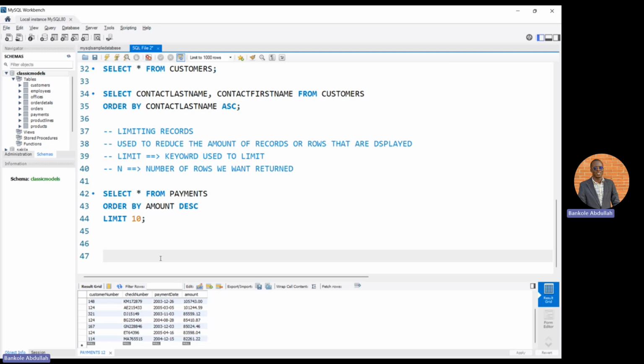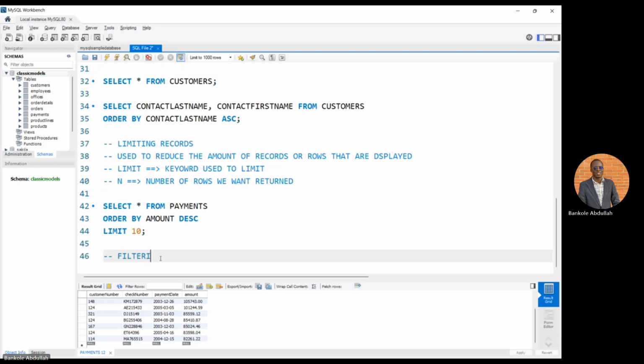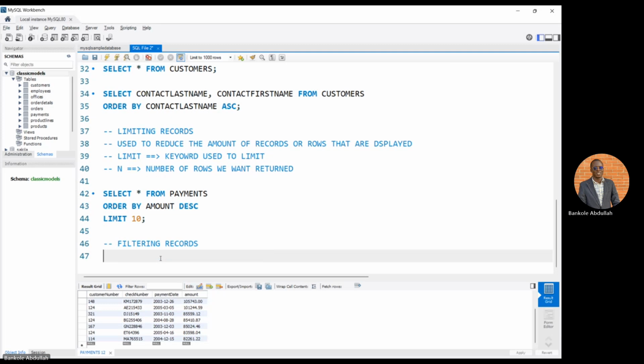Now let's go to something called filtering records. How do we filter records? What is filtering all about? Filtering is just us picking what we want from the whole table, the whole database, the whole column. We just want what we want. That's when we use filters.